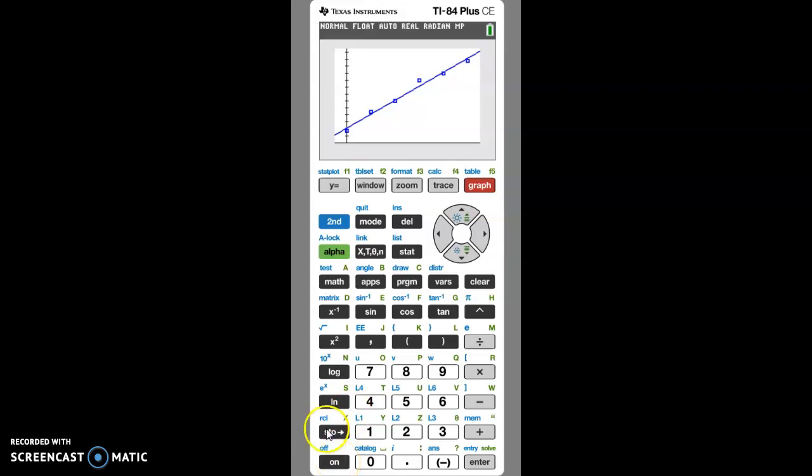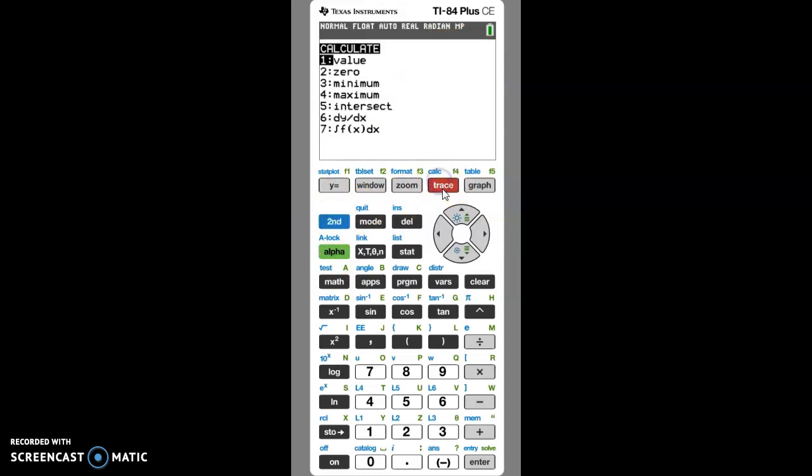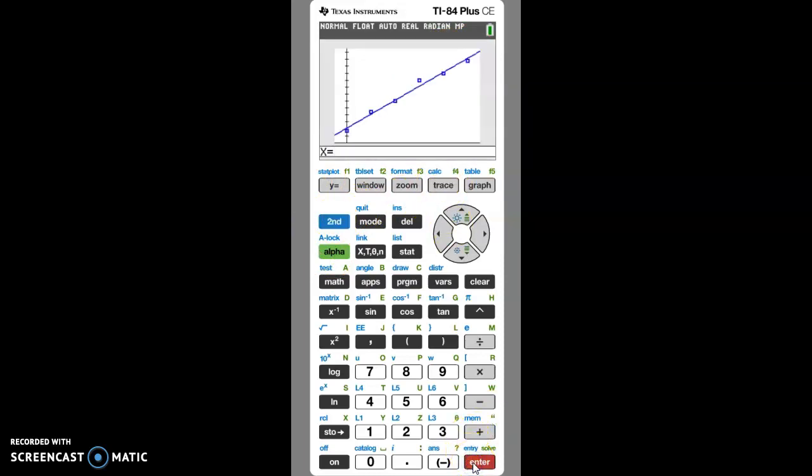And now with that line in there, we can find any value as well using our calculator. Remember, if you go to second calculate, and I just choose a value, let's say I wanted to find how long the spring will stretch if we put in a mass of 75. So if I just type in a 75 and press enter, there is our length of our spring, 21.14 centimeters. And that is how you use a TI-84 CE to find linear regression.